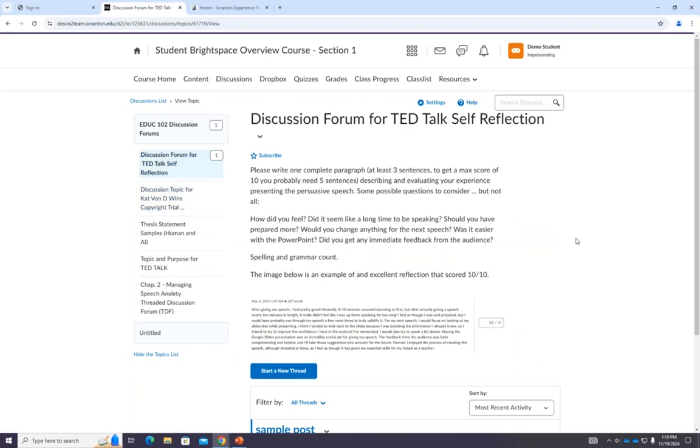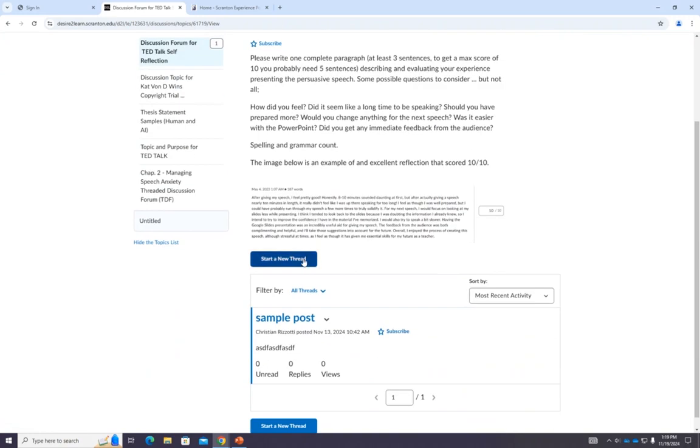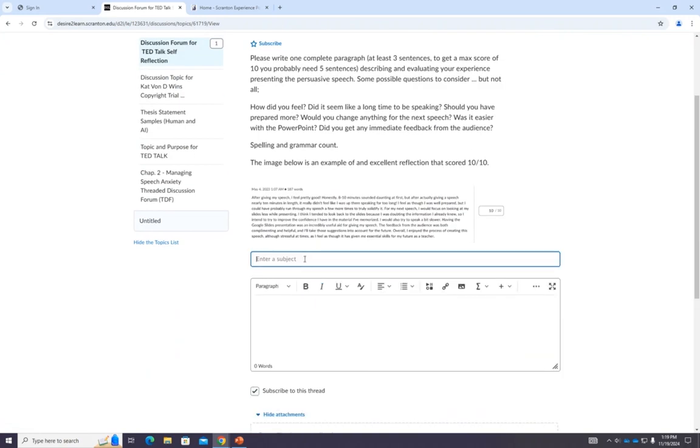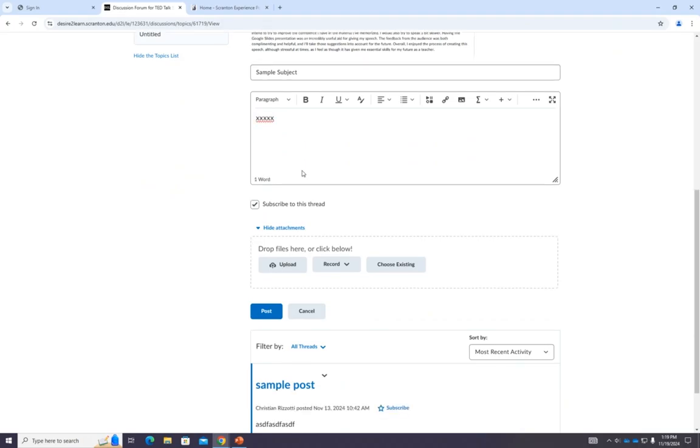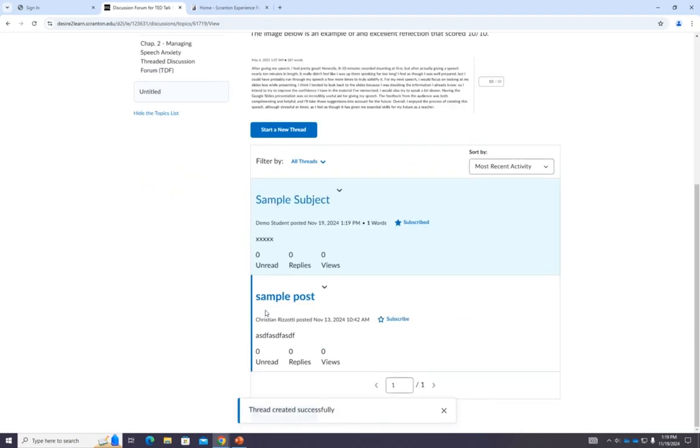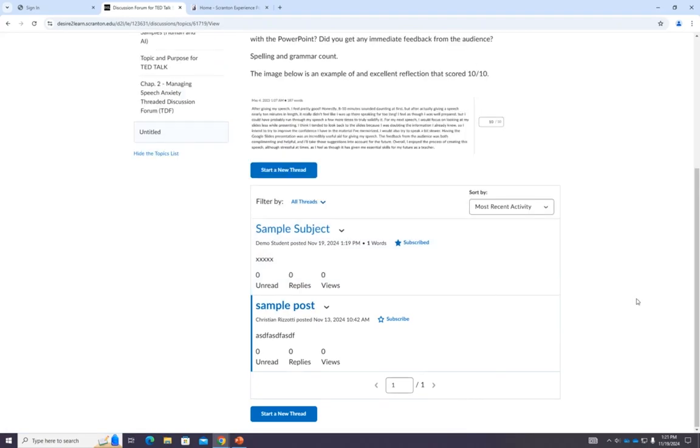After carefully reading the directions for the discussion post, you can create your own post by clicking the Start a New Thread button. Next, enter a descriptive subject for your post, and then you have the option to either type content or upload a file from your device by clicking this Upload button down here. To submit your work, click the blue Post button. After your submission is posted, it gets added to the discussion thread. Depending on how your instructor sets up the thread, you may be able to view and reply to posts that your classmates create.